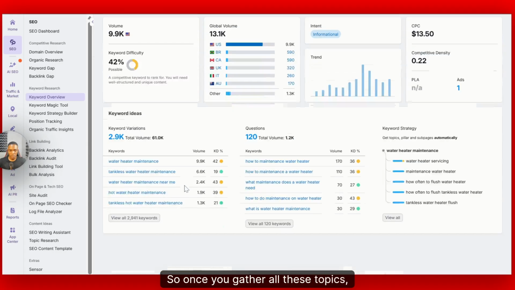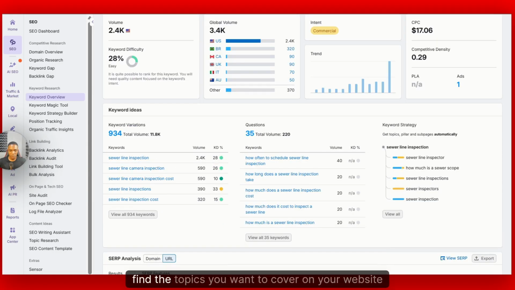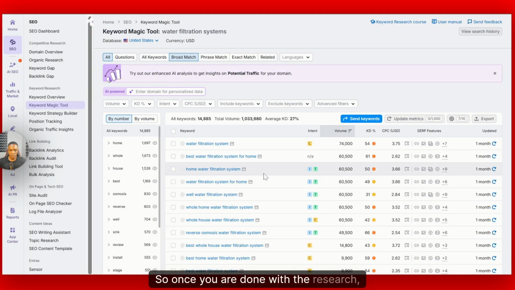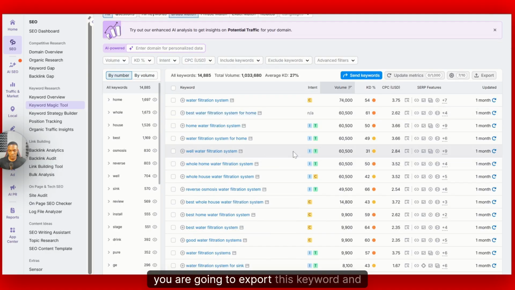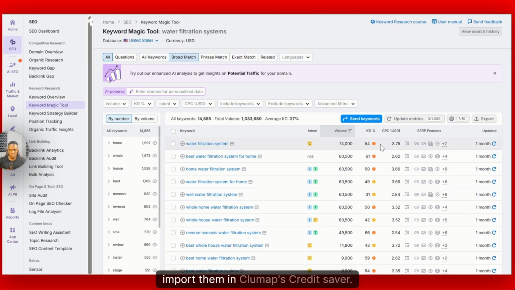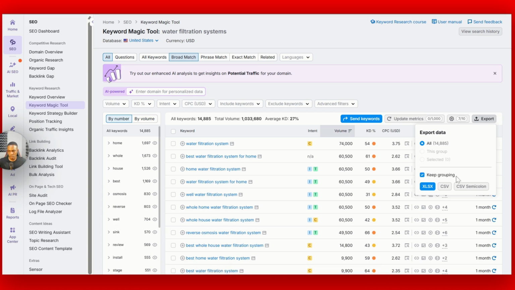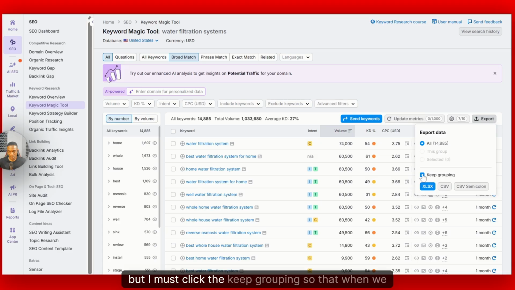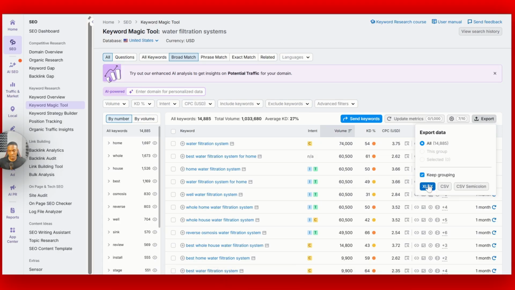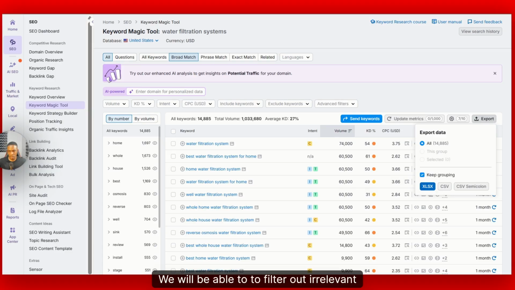Once you gather all these topics, you research them and find the topics you want to cover on your website first, right? Once you are done with the research, you are going to export these keywords and import them in ClueMap's Credit Saver. When exporting keywords, you need to keep grouping and export the keywords, right? I'm going to export these keywords over here, but I must click keep grouping so that when we import them in Credit Saver, we will be able to filter out irrelevant keywords and reduce our clustering cost overhead.